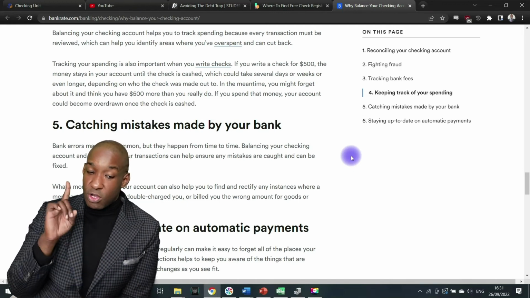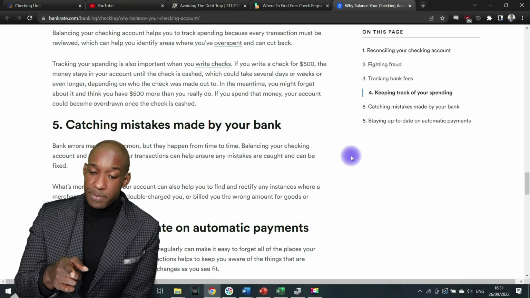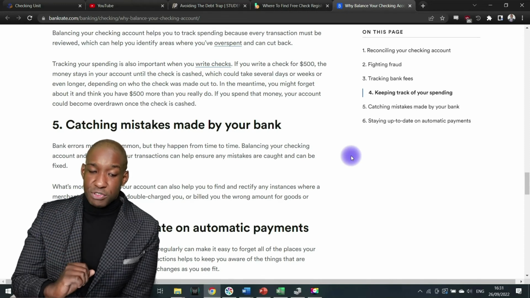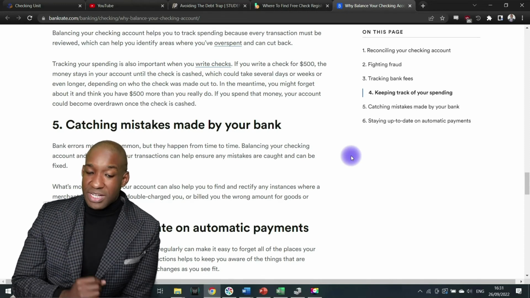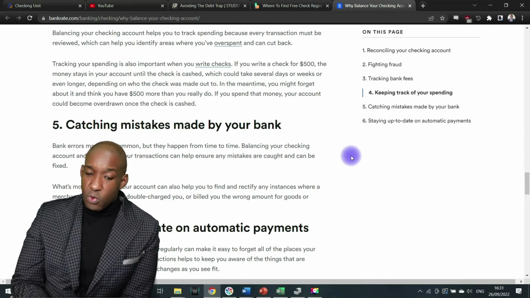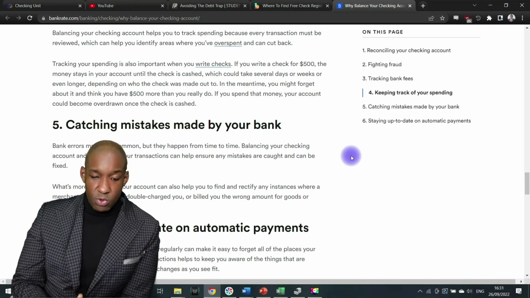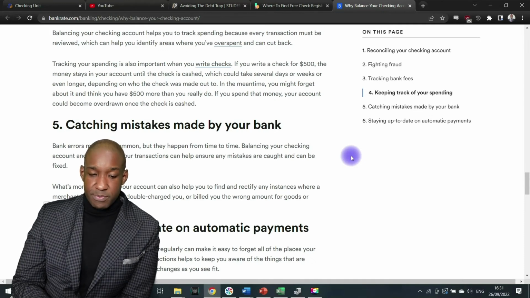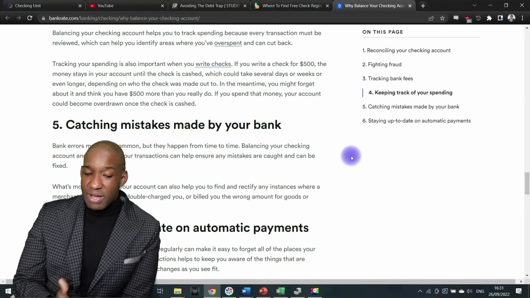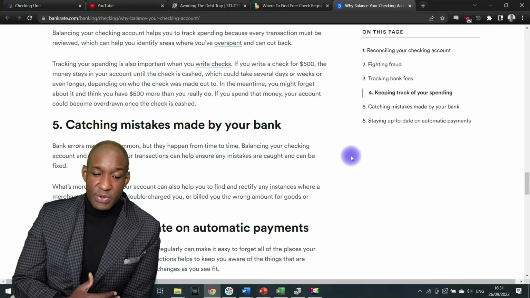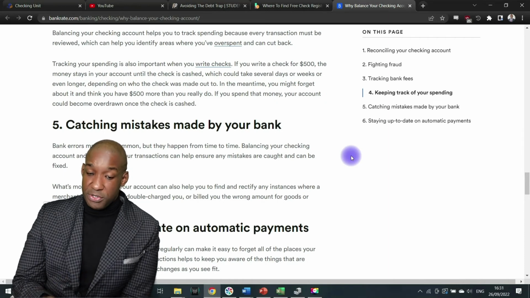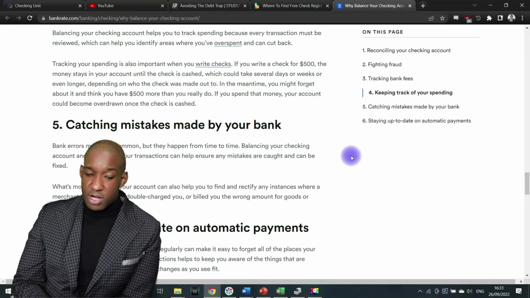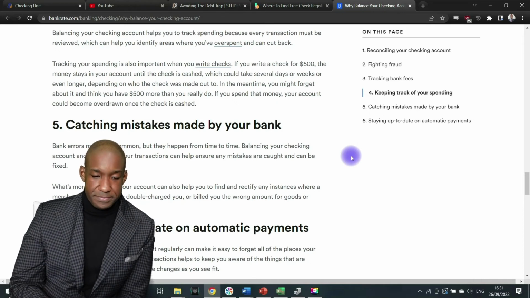Tracking your spending is also important when you write checks. If you write a check for $500, the money stays in your account until the check is cashed, which could take several days or weeks or even longer, depending on who the check was made out to. In the meantime, you might forget about it and think you have $500 more than you really do. If you spend that money, your account could become overdrawn once the check is cashed.